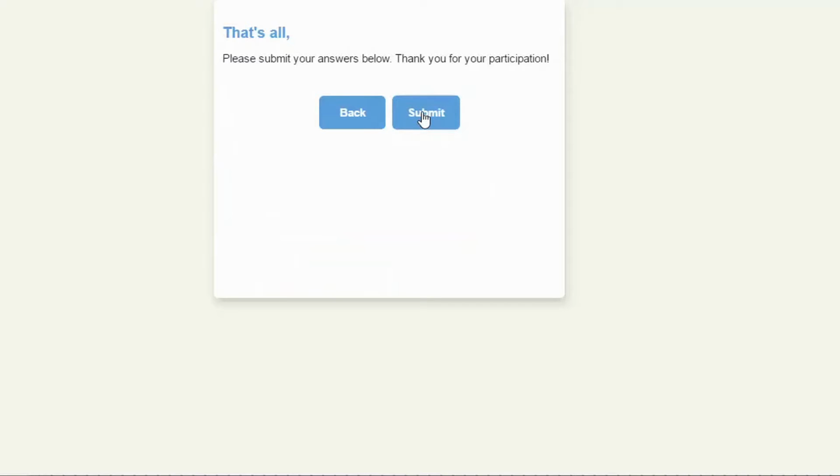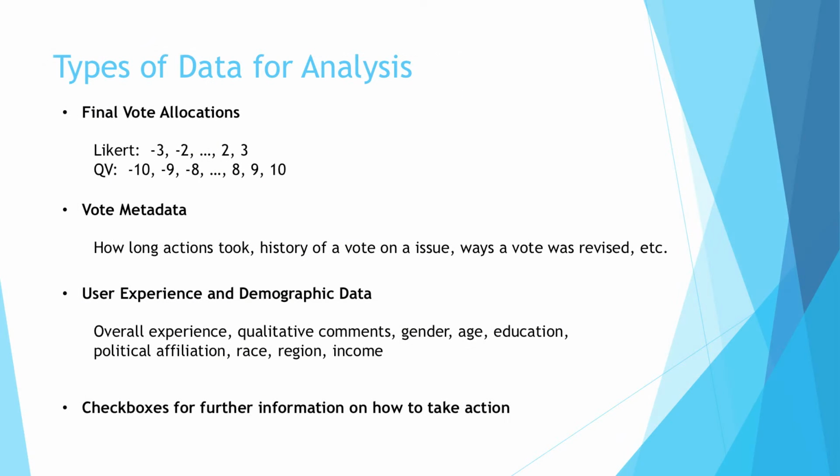So that is basically what this experience looked like in the largest condition where they had to do the most things. And you can see there are a lot of kinds of data that come out of this. And as the data scientist, it's quite overwhelming. First of all, you have the final vote allocations. You can convert the Likert 7-point scale to -3 through 3, which is a pretty standard practice. The QV scale was -10 to 10. These are all integer values. There was no way to get any sort of fractional values. We also have the vote metadata.